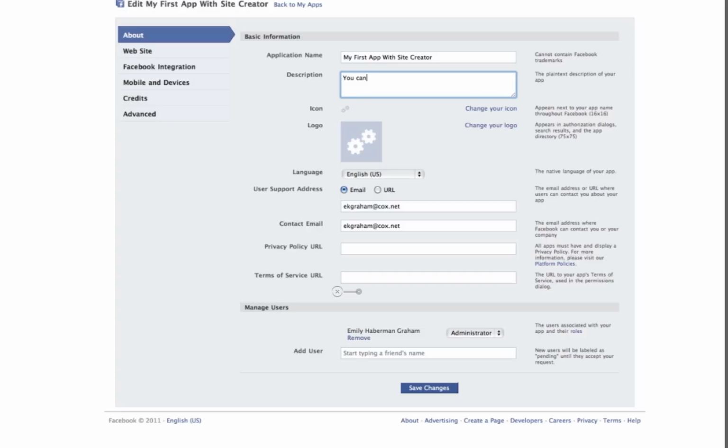You can type in a description, certainly not necessary, especially since your application is a private application for an iframe fan page, not a game like Farmville, which is a public application. You can upload an icon and a logo, and also an email address or URL for support, a privacy policy URL, and a terms of service URL. You can also add other people that could be administrators on your application, and you save your changes.